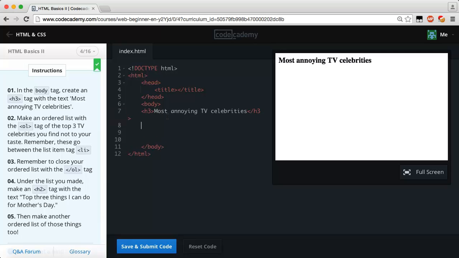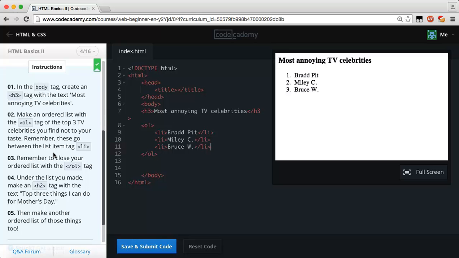Okay, so now we can do OL for our ordered list, and then we can do LI for our list item. And I really don't know too many celebrities. Let's just say Brad Pitt, LI, let's say Miley Cyrus, there we go, Miley C. And we do another one, and let's just say, oh, I love Bruce Willis, so we do Bruce W for that one. Okay, so those are our most annoying TV celebrities there.